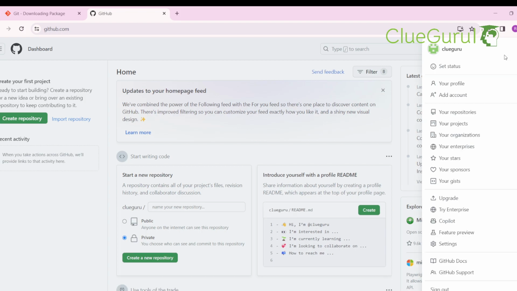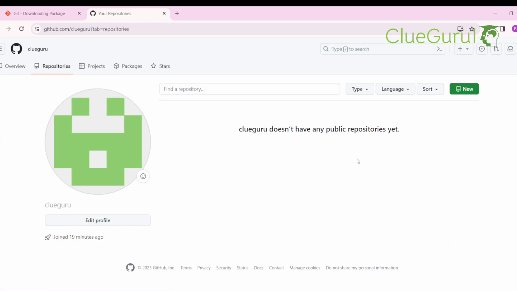So to create a repository, you can just hover over this and click on Your repositories, which would land us on this page. Here, currently we do not have any repositories. To create a new repository, just click on New.